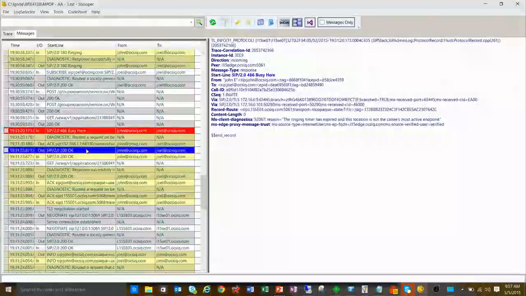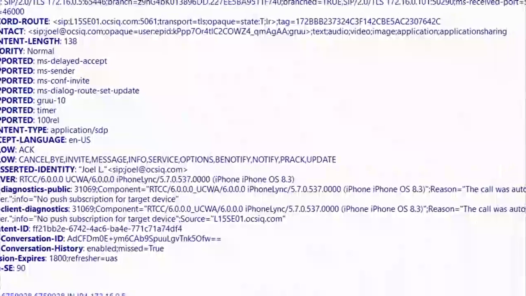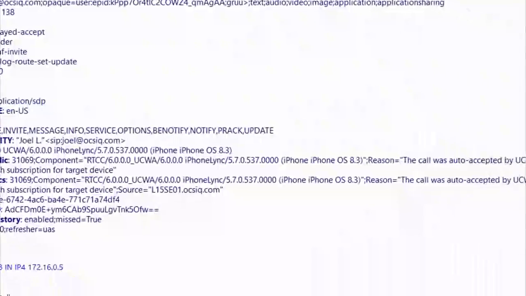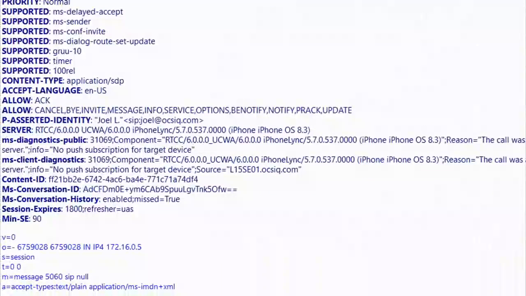And then here you will see UCIVA has auto-accepted the message. It says MS Diagnostics Public, and the call was auto-accepted by UCIVA. So we saw the invite was forked out to desktop as well as mobile. Desktop sent a 486, but the point is UCIVA did auto-accept after about 25 seconds.